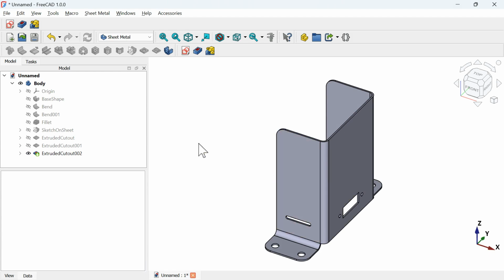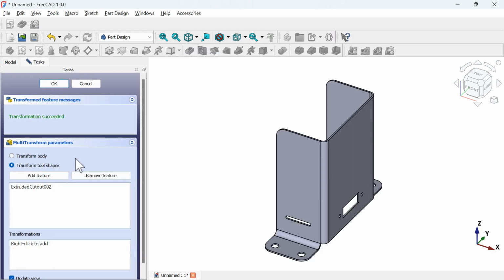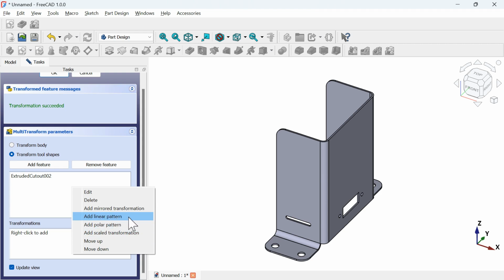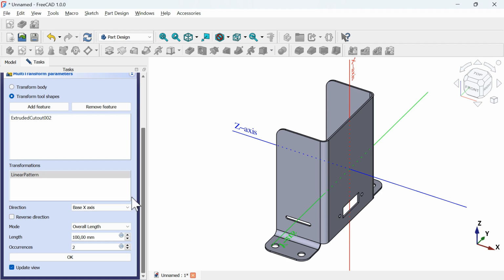The way to do that is to select this last operation and then we'll use a tool of Part Workbench, this tool here. Click on this tool here and scroll down, go to transformations, right click on mouse and select this option, add linear pattern, and we can see that we have this problem here. Only additive and subtractive features can be transformed. Okay, let's try that anyway.